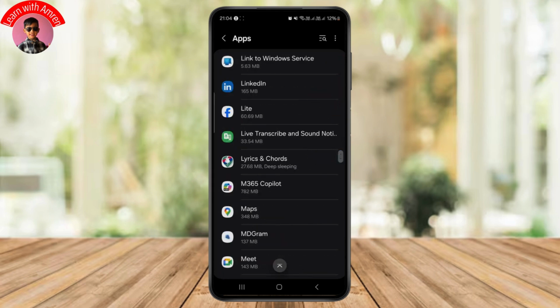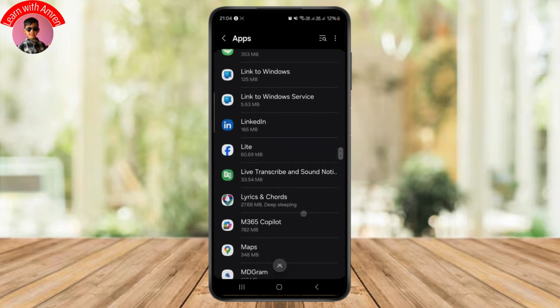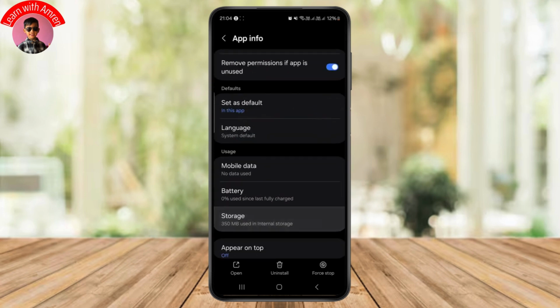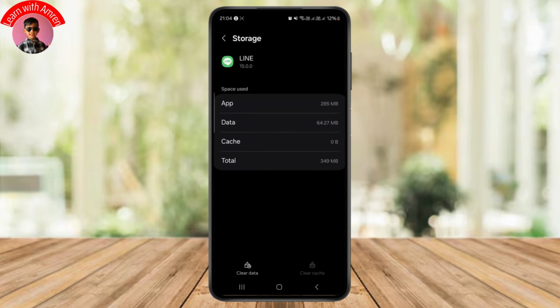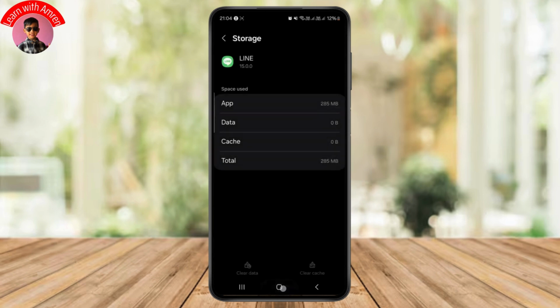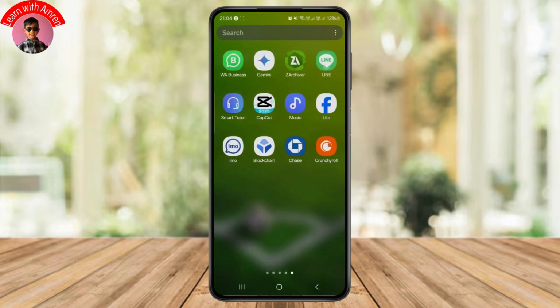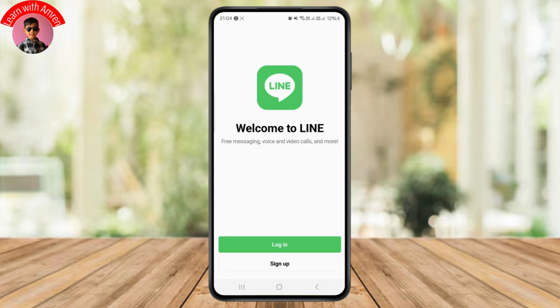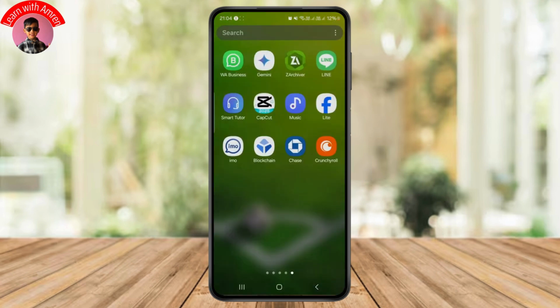Once you find the Line application, simply click on it and head over to your storage option, and make sure you clear your cache and clear your data as well. But remember, you might have to log in with your login credentials once you delete it. So let me just delete it, and once you re-log into your application, your issue might be fixed. That is exactly how you can easily solve the issue regarding not responding in the Line application.